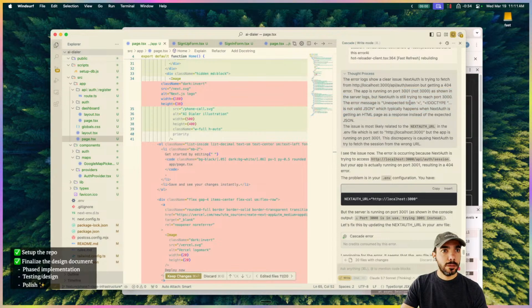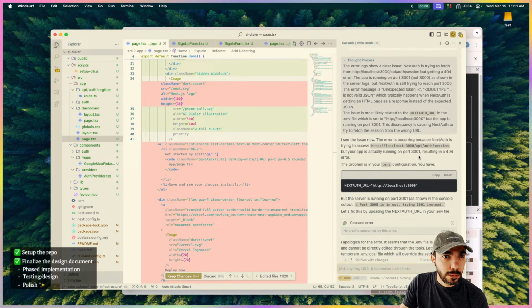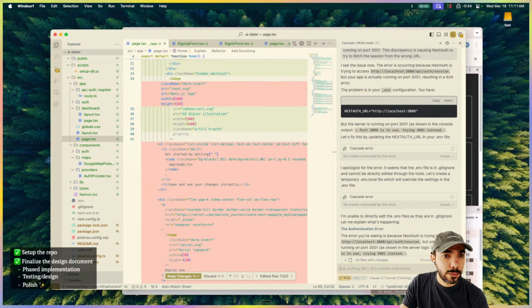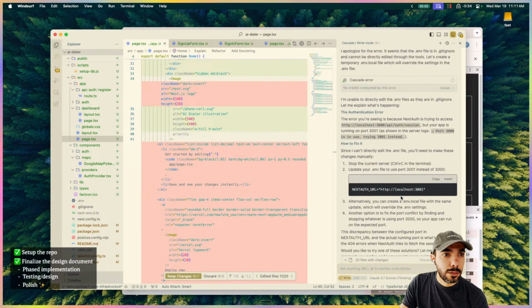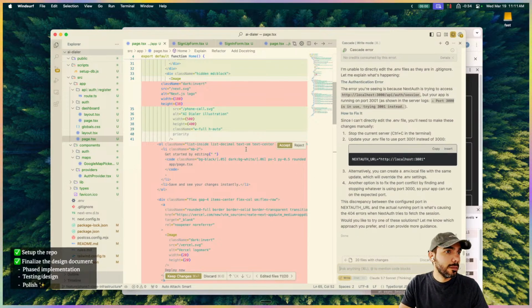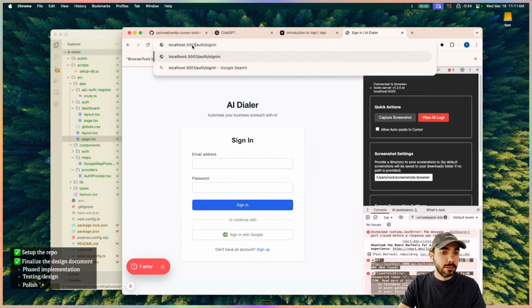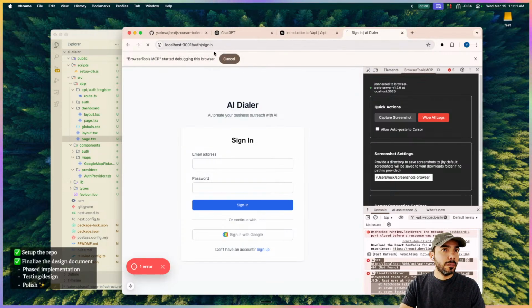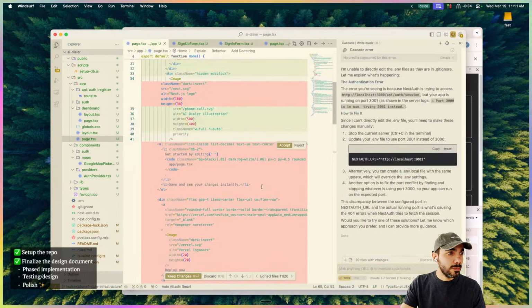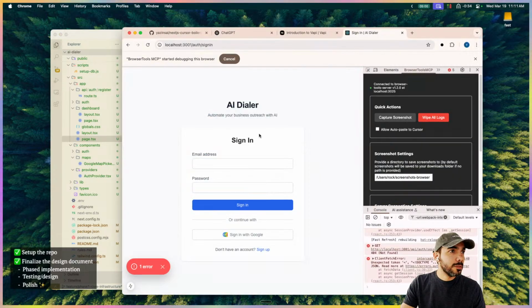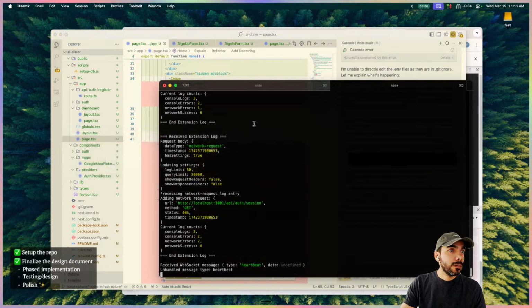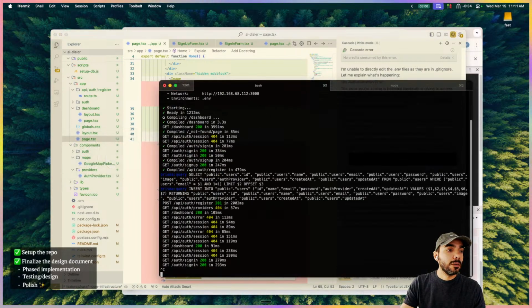On port 3001, shown, but Next.js is still trying to reach. Trying to access, but your app is actually running on 3001, resulting in a 404. Wait. Bro, that's not it. There's nothing running on 3001. Wait, oh, you ran the server on 3001? How do I stop the other server? Okay, so we have two servers running now. Let's go ahead and stop this one.